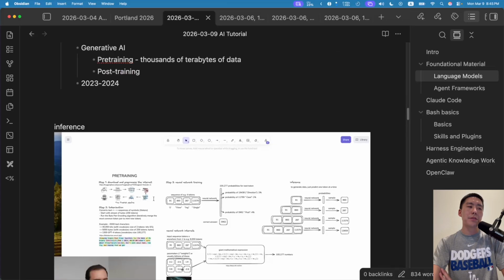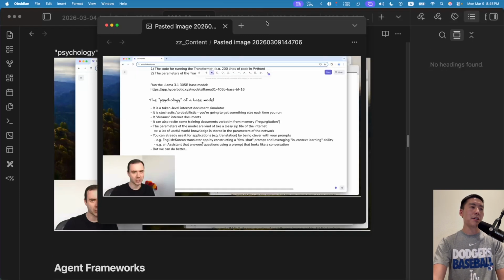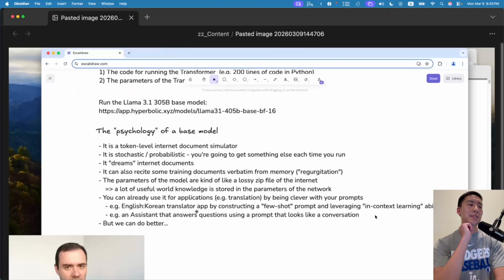So hopefully that answers your question. This is Karpathy's psychology of a base model, which I thought was interesting. He describes it as a token-level internet document simulator. It's stochastic, probabilistic. You're going to get something else each time you run. It dreams internet documents. It can also recite some training documents verbatim. The parameters of the model are kind of like a lossy zip file of the internet.